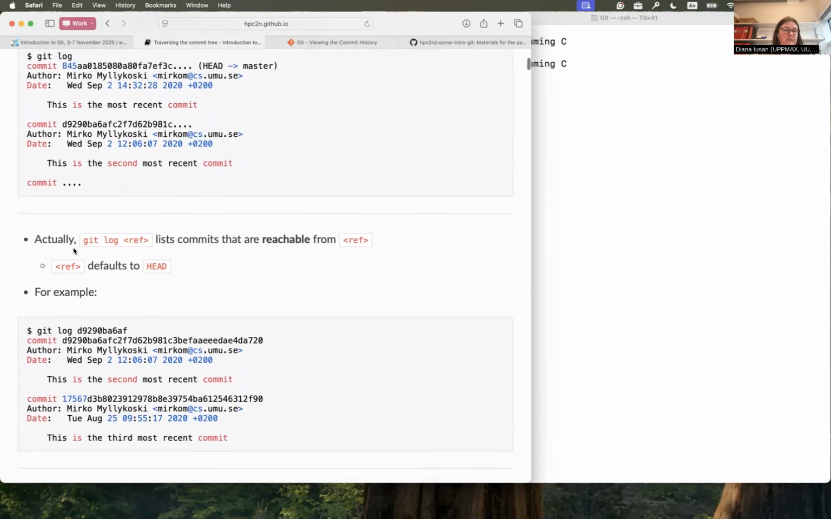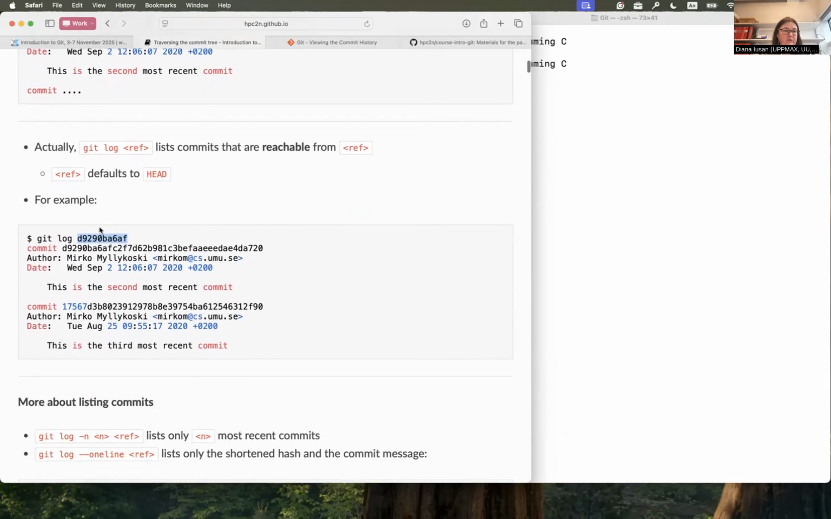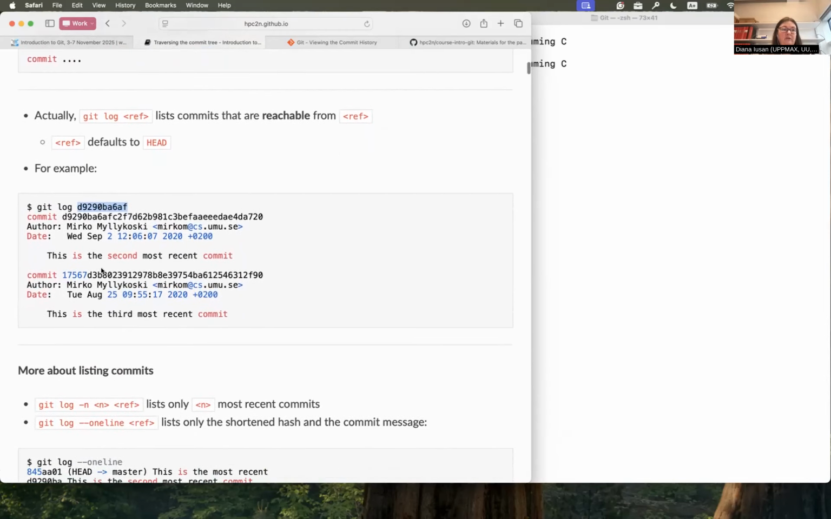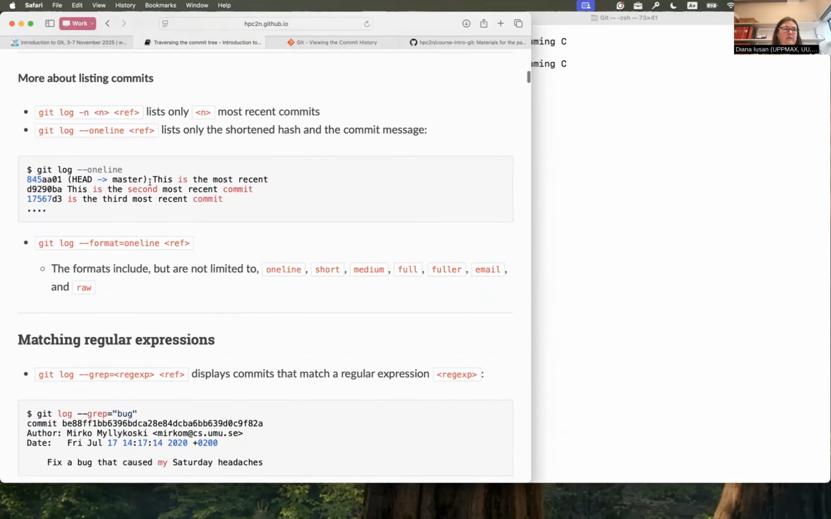So in this example here, instead of using git log, which by default means git log head, I have chosen a part of a commit hash, and then I get the information on that particular commit and all its parents. In this case, there were just two commits, which were reachable from this D91. Okay, but git log can be used with many different options. So I'm going to give you some more examples.